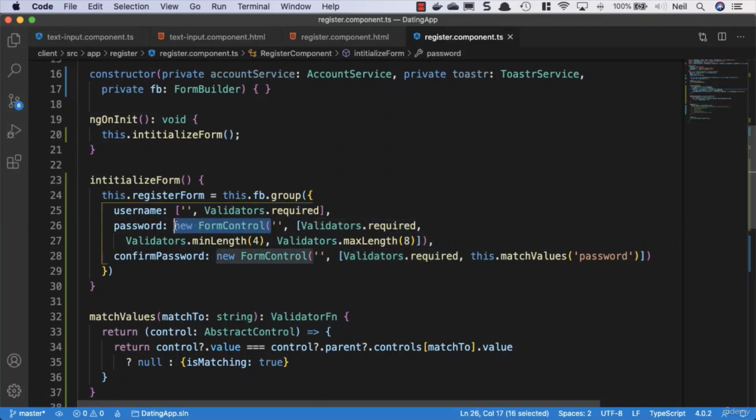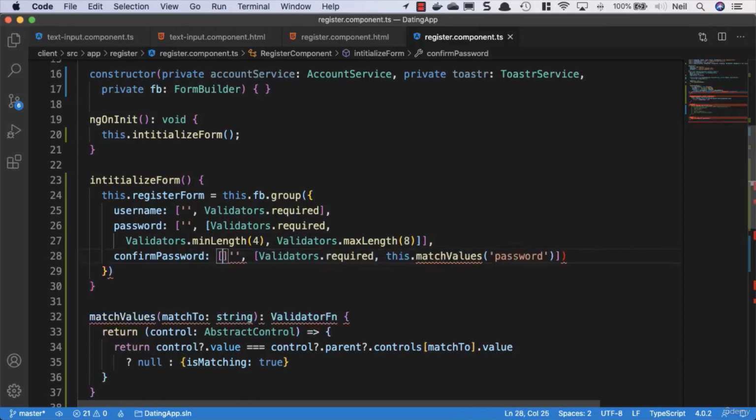We'll take out the new form control, and we'll once again use an array and just swap the closing bracket for a square bracket. And then we do the same inside our confirm password as well. We'll just remove the new form control and swap the closing bracket there for a square bracket. Like I say, it doesn't make that much difference to our code, but this is how we would typically create a reactive form. We wouldn't use those new FormGroup and new FormControl for every single control. We would just do it this way, because it simplifies our code.